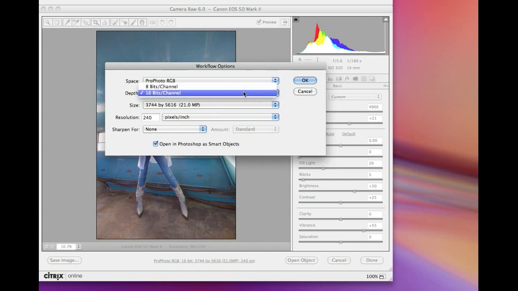ProPhoto RGB 16-bit channel is what I certainly recommend, but this is where the option is, and you have to turn this on. It is not turned on automatically. To open, it should say open my raw files as smart objects. Now, of course, you can work with TIFFs and JPEGs in ACR and Photoshop CS5, and this may be an option for that, but I do not use JPEGs or TIFF files through ACR.